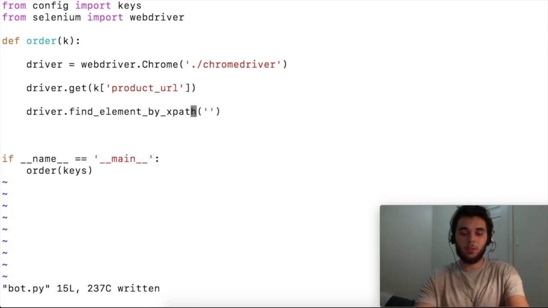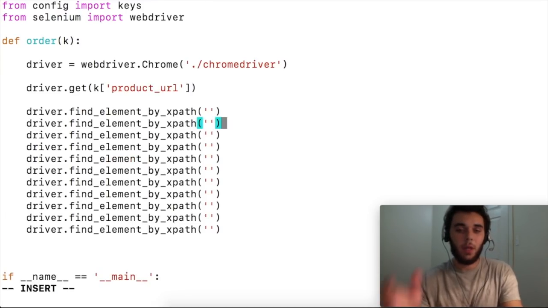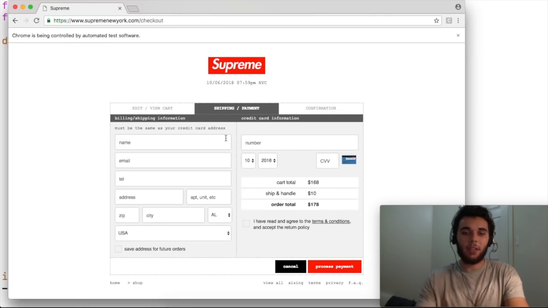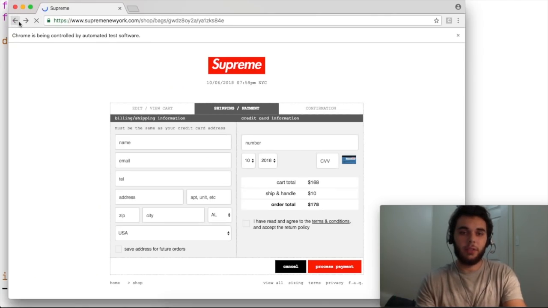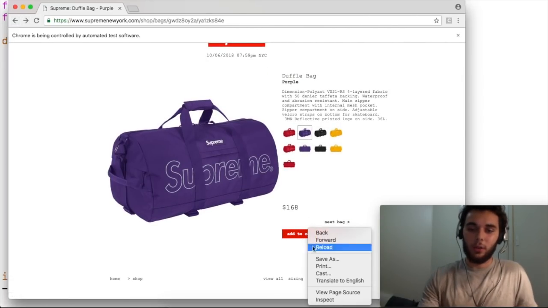We have 10 of them, so let's go ahead and just copy that 10 times. Just copy that 10 times, you guys, and we've got that. That's a neat little trick in Vim. Now we're going to actually fill out the XPath for each of these things that we want to grab here. Let's take a look at this add to cart.